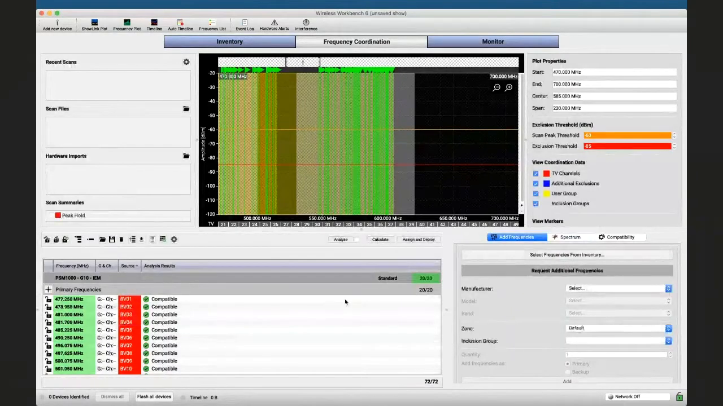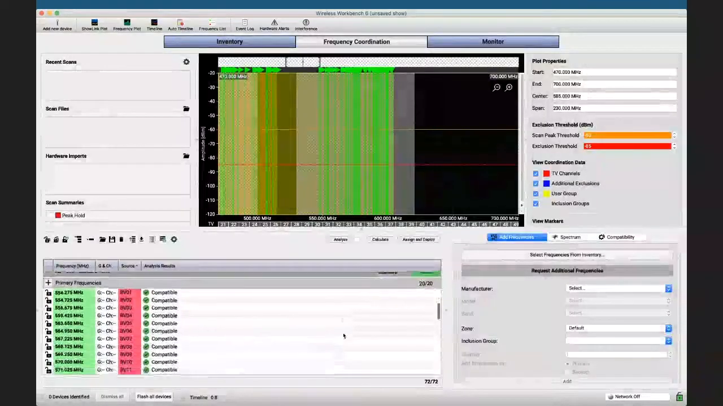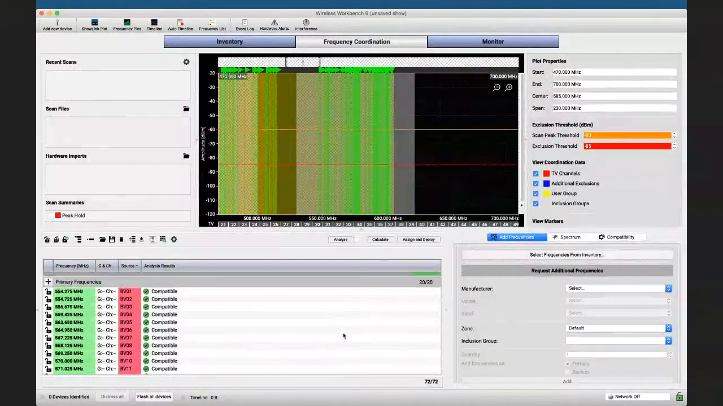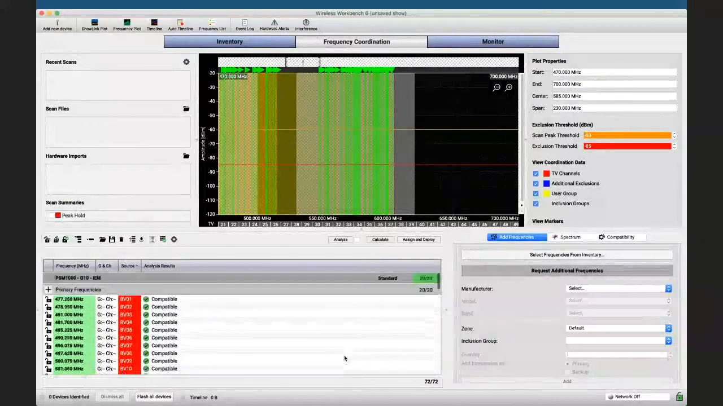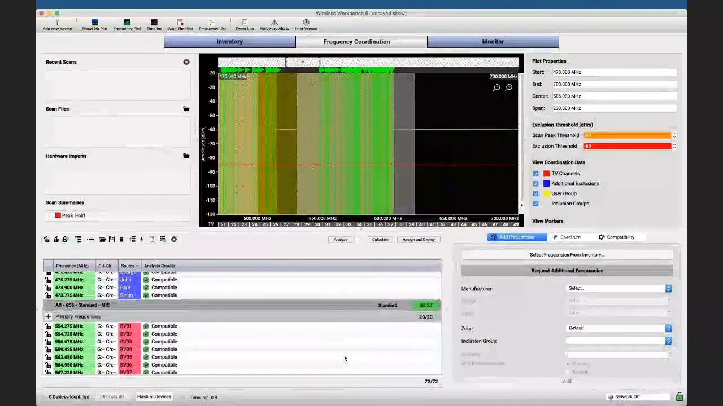Because the number of microphones is relatively small, it's quite comfortable for the software to coordinate, and it will try to keep as much distance as possible between in-ear monitors and mics. I was able to calculate 20 mics and 20 in-ear monitors, plus the backup frequencies that are automatically calculated by the software itself.